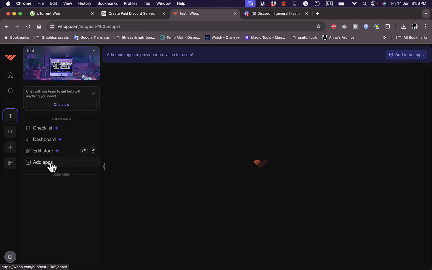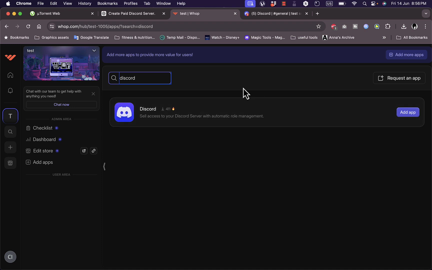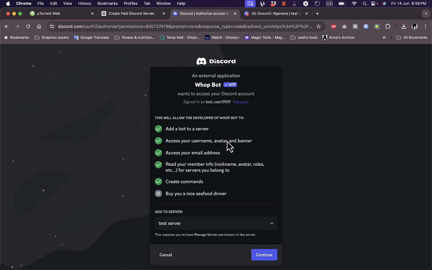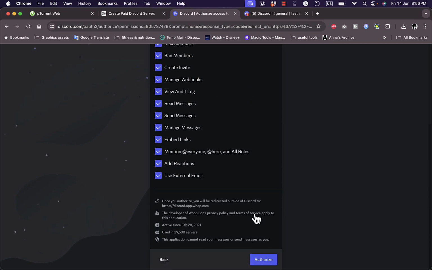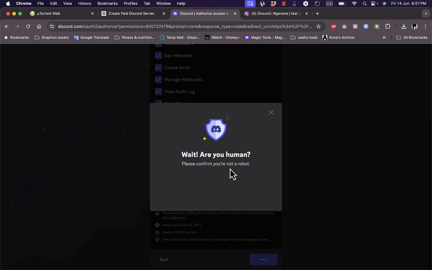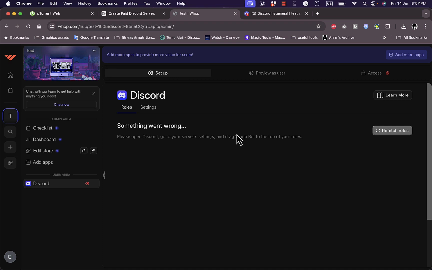So click on add apps here, and now you want to search for Discord. Okay, this is the Discord app. Add app, and here you should connect your Discord. You should allow access to the test server that we will make paid. Continue. Okay, authorize. Okay, are you human? Yes. And that's pretty much it. Now you're connected to Discord.